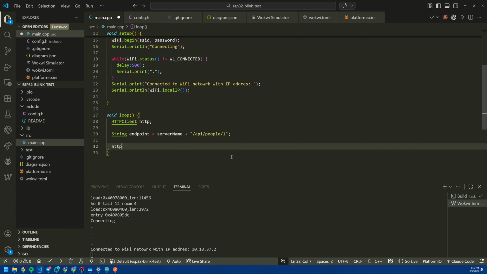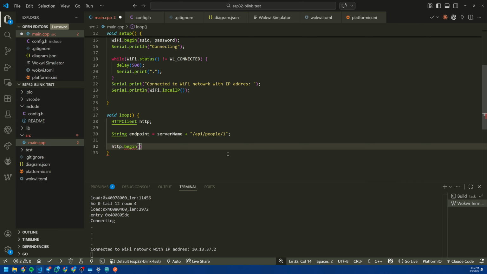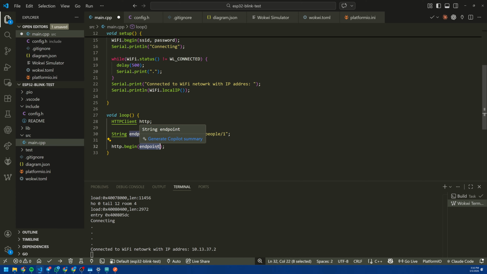HTTP dot begin, and we're going to make a request to the endpoint, or begin a connection to the endpoint. And the thing about this is the begin function. Wait, what? They changed it? I feel like at one point this didn't use to take a capital S String. I think we had to use a C string at one point, but look at them change it. I was about to convert this to a C string, but it looked like it's actually okay.